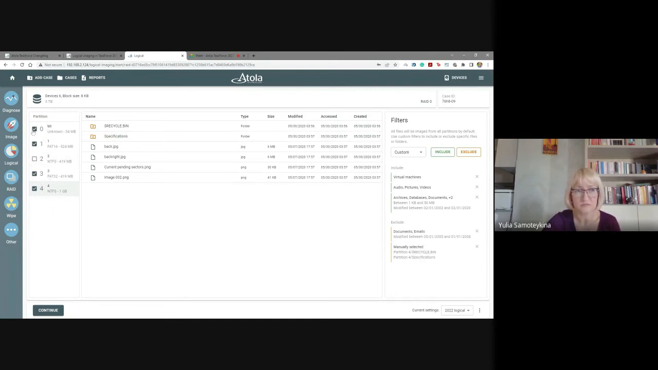A partition. You don't have to look through data on all the partitions. You can just select the ones you're interested in. Huge. Yeah, so comfortable, so convenient.